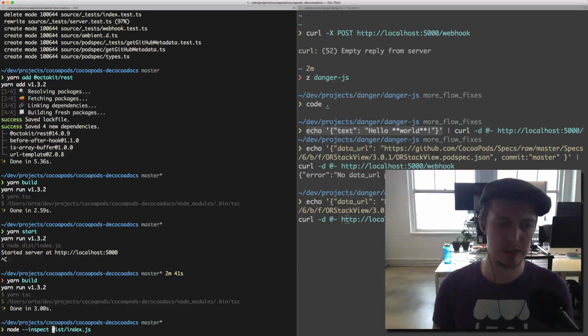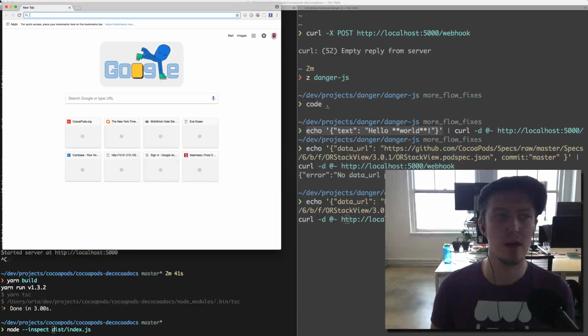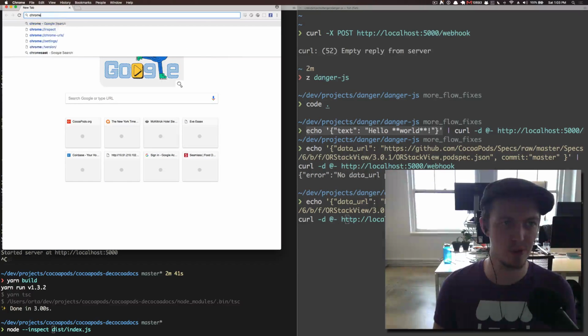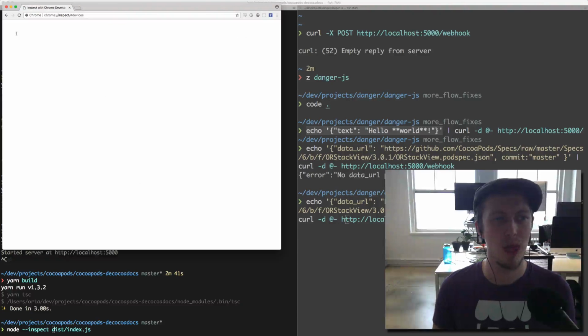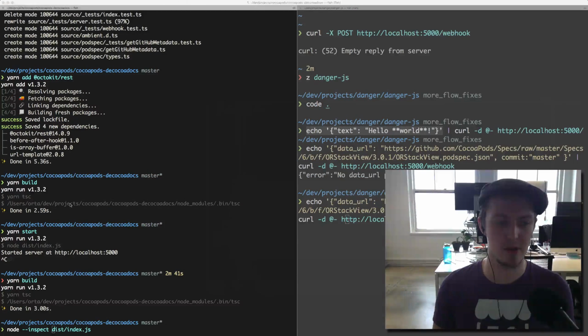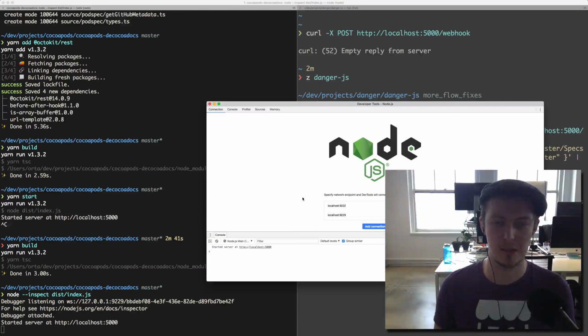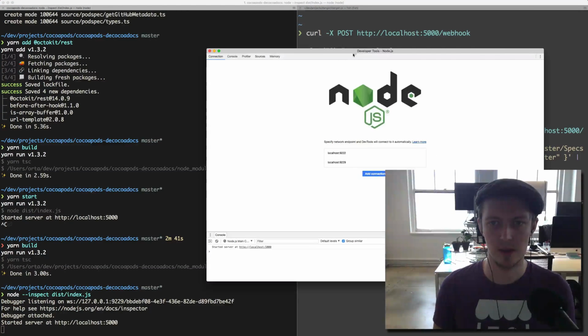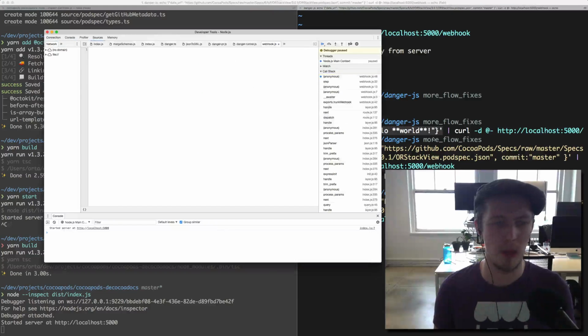So instead of doing yarn start, I'm going to do that manually. I'm going to say inspect. That'll load it up. You can only really use the Chrome debugger, so Chrome inspect, open node DevTools, and when I run this, it should automatically connect. Yep, there we go. Okay, so I can send this.